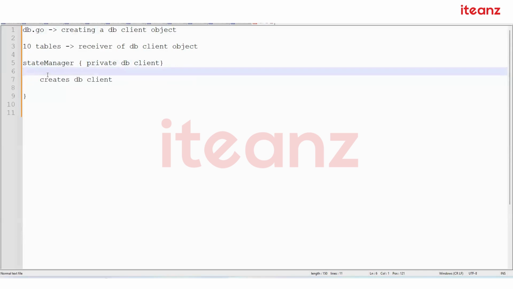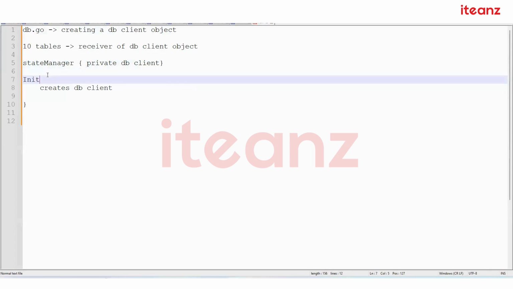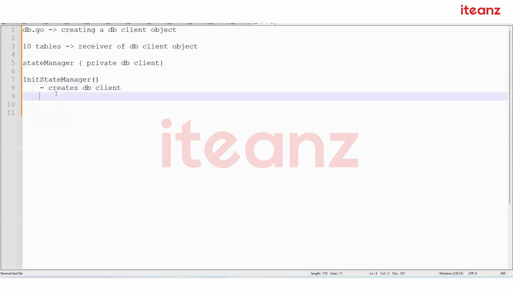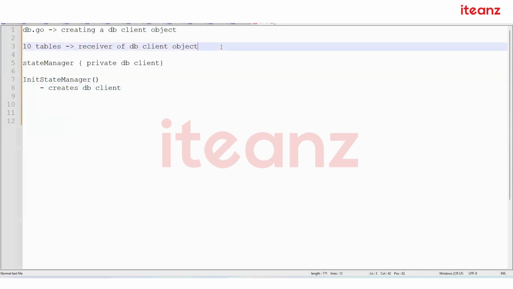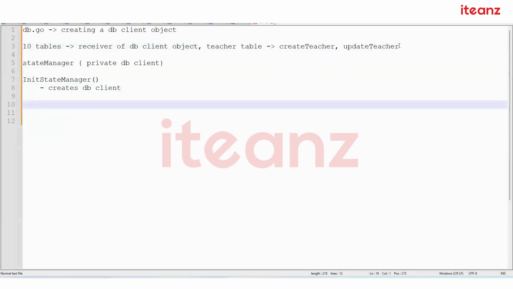When you init this state manager, you will have this function, which will create the DB client. Again, I'm taking one example. Let's say we had a teacher table, and it had create teacher, update teacher, right? These methods. Let's say there are only two methods. Skip delete as well. Delete teacher.